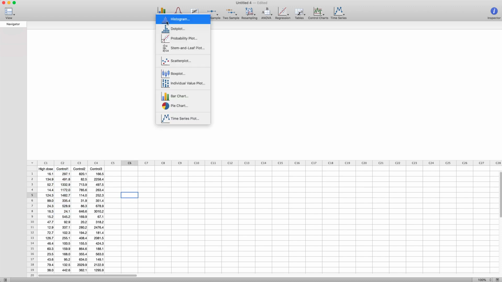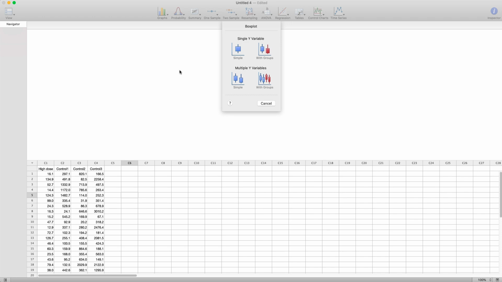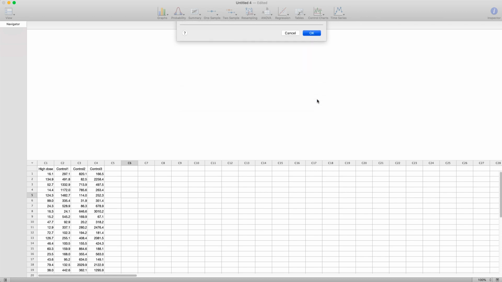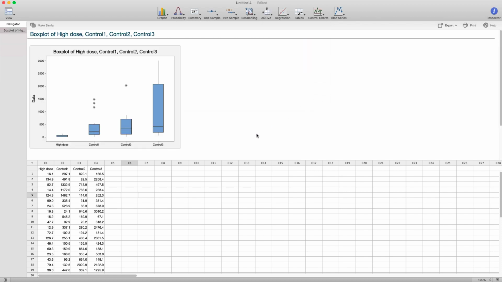So you go to graph, box plot, and here we have multiple y variables, and there is no grouping here. They're all numerical. So we select multiple y variables. We select all of these by double-clicking on them. Hit OK. And here we go. We're able to see the comparison between these groups.